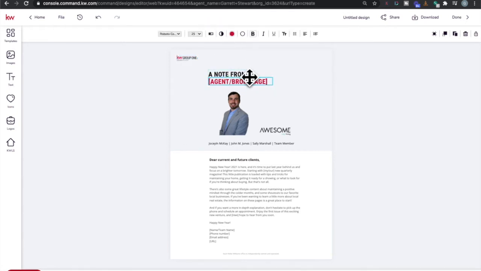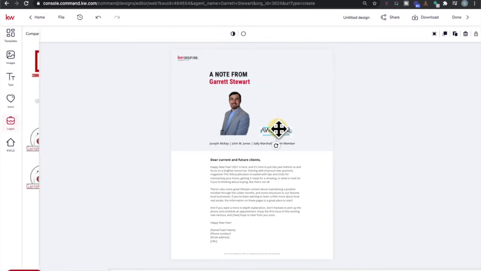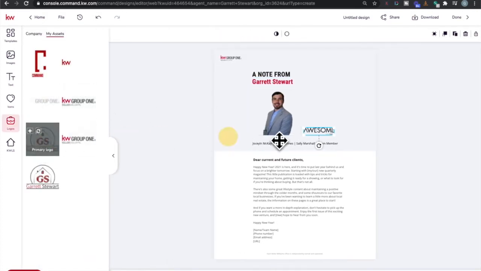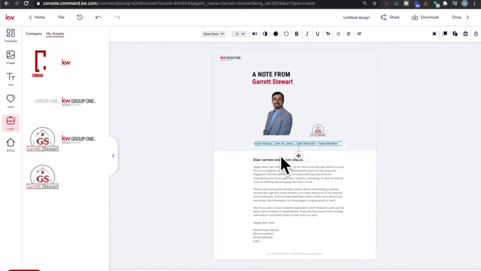And then we can do that typewriter button, or you can just select all that text, highlight it, and just say a note from Garrett Stewart. If I can spell my own name correctly. Looks like there's a little logo here. I could drop in this logo right in there and maybe make it a little bit bigger just to get that to fit. Cool. I could edit that information.